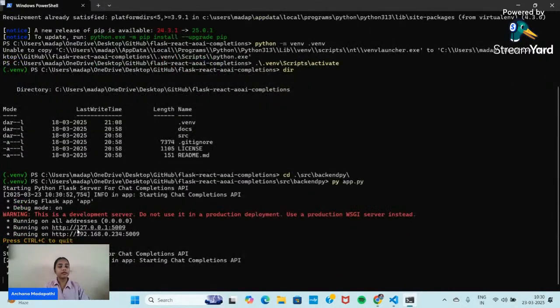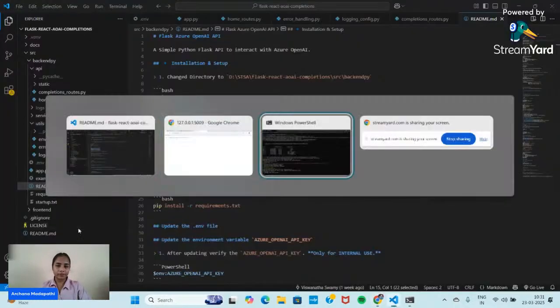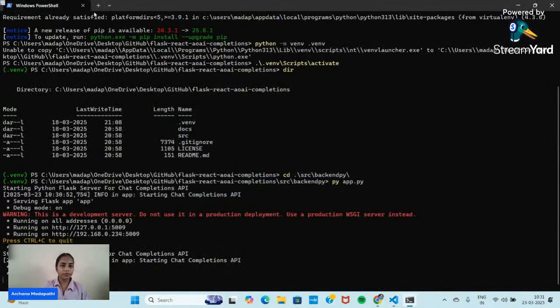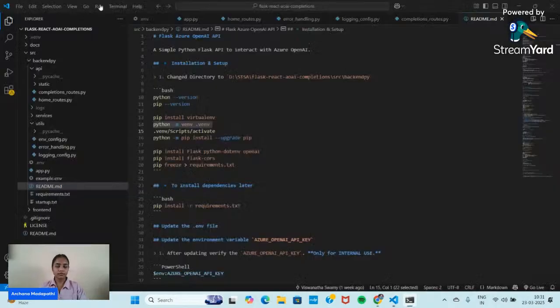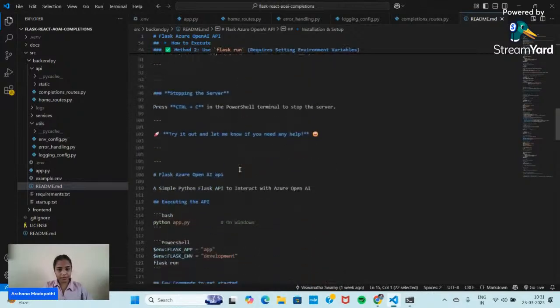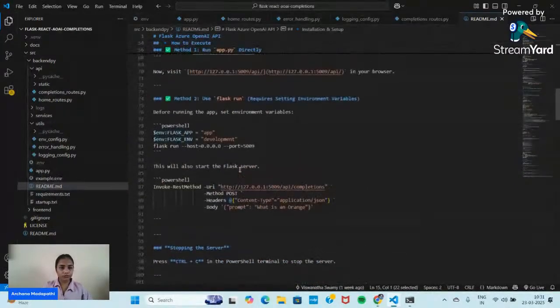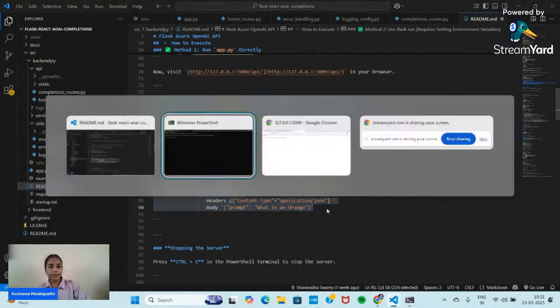So we have to click this 127. Here our server is running successfully. After this, I'm selecting a new tab, and I'm searching for an example prompt here. That is from line 87 to line 90. I'm copying this and pasting it in a new tab.